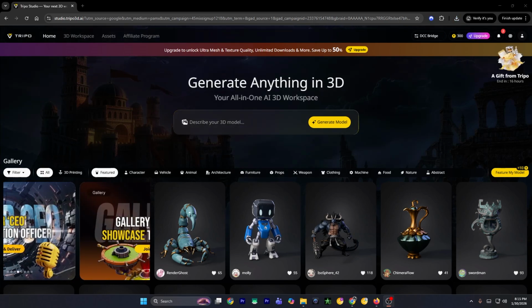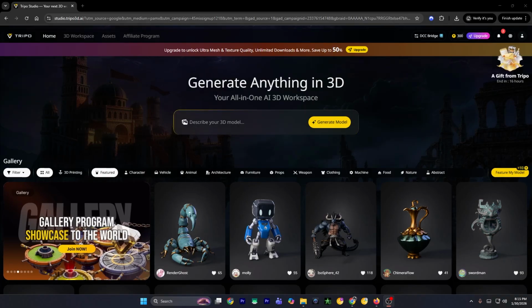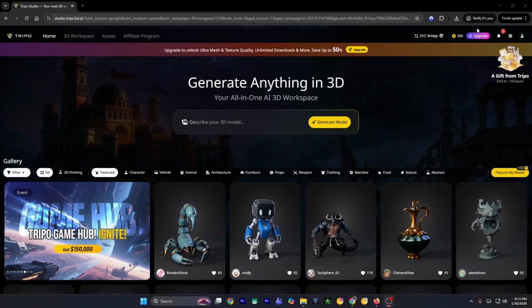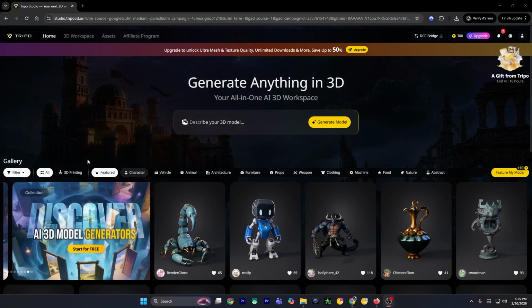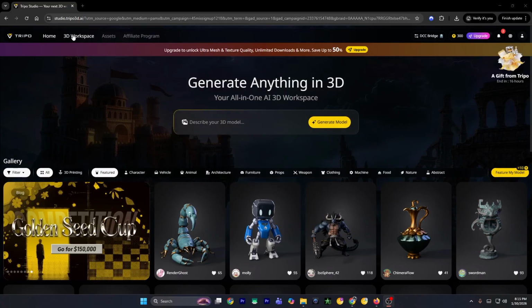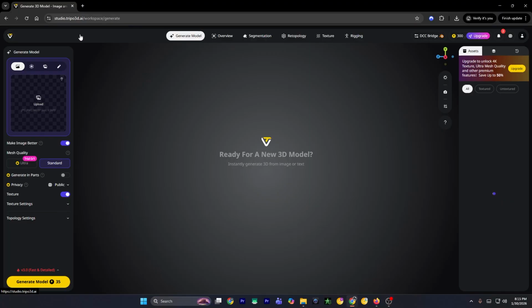So first of all, what you have to do is head over to their official website, and there you have to sign in with your account. If you don't have an account, you can also sign in with your Google account. Once you're signed in, you will land on this dashboard or main workspace. Simply click on 3D workspace and you will see this kind of interface.